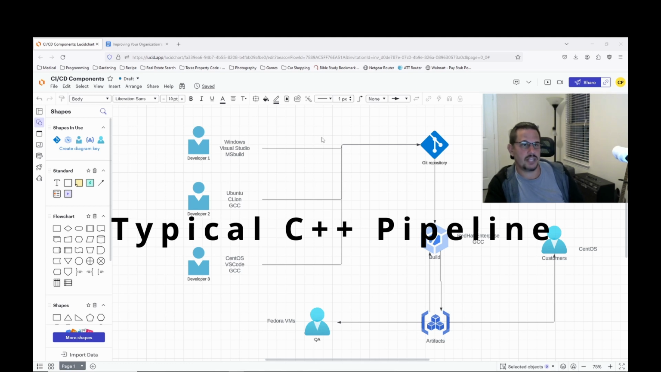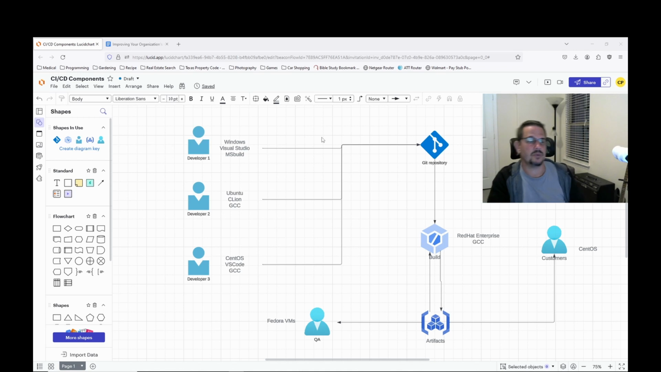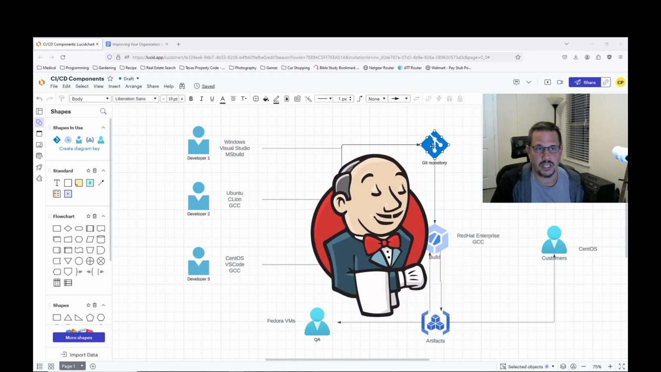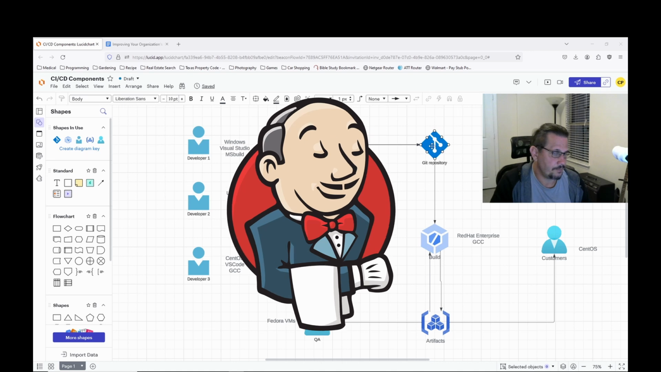Nine times out of 10, things seem to be set up this way, where we have a number of developers over here on the left side, and they're pushing code to a Git repository. Maybe that sits in GitHub or Bitbucket or any number of different source control systems. And whenever they push code, it's going to kick off an automated build and a running of the unit tests.